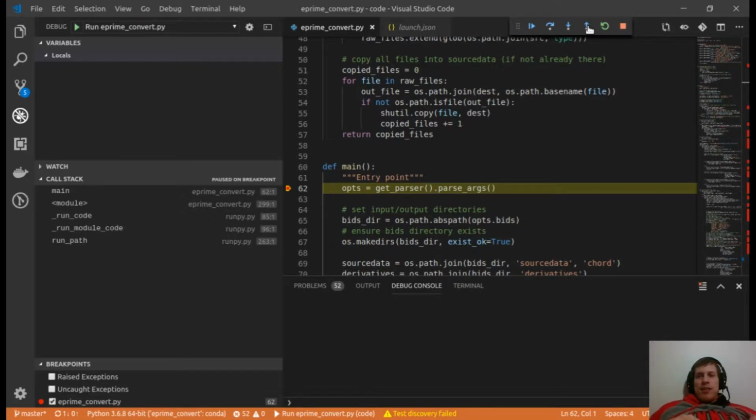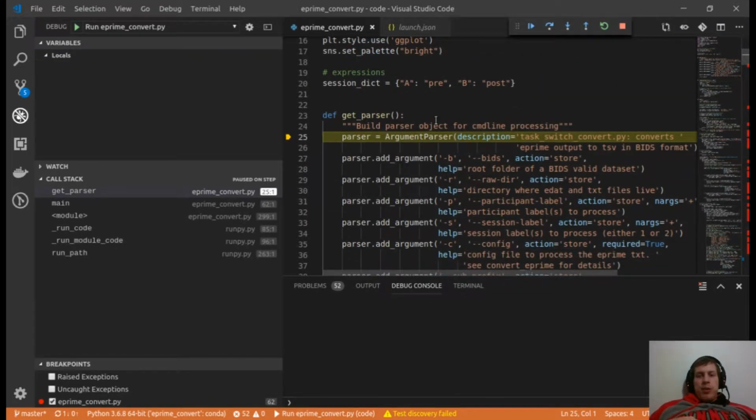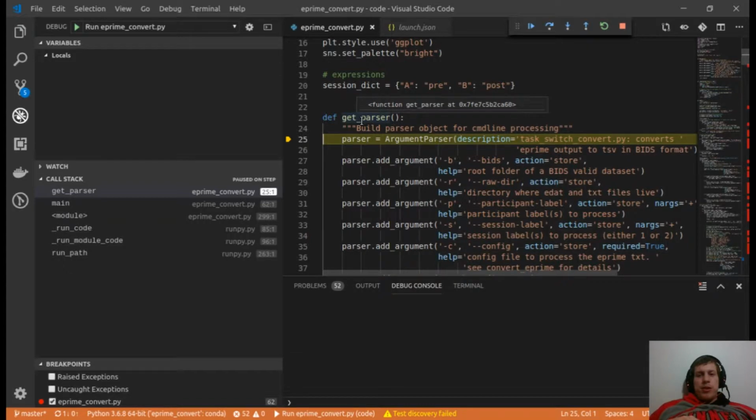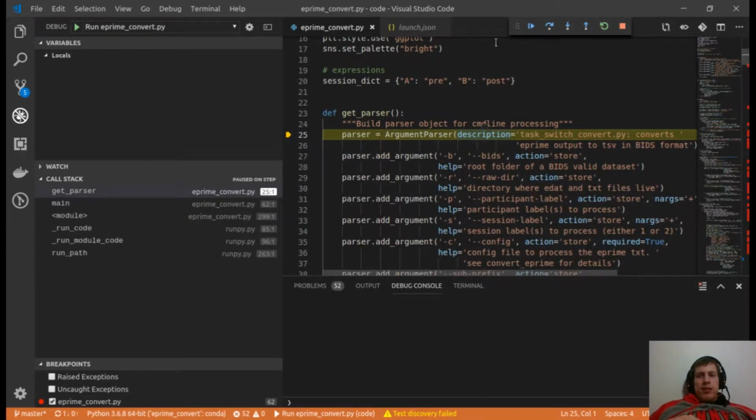And trying to think of a simple way to put it, the call stack is essentially the current set of things that we need to do in the program. So right now, if I wanted to see what's actually going on with the get parser, I can say step into, and that will drop me in the get parser function. So now I can physically go through each line.